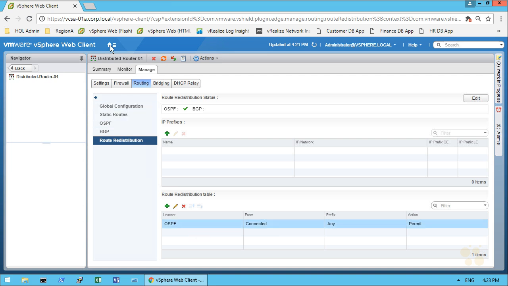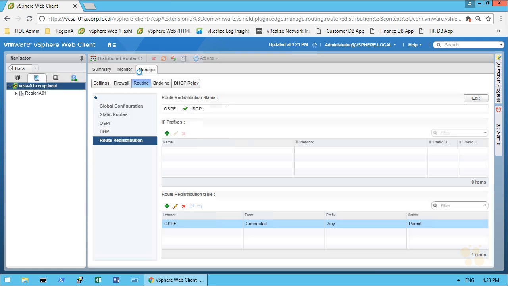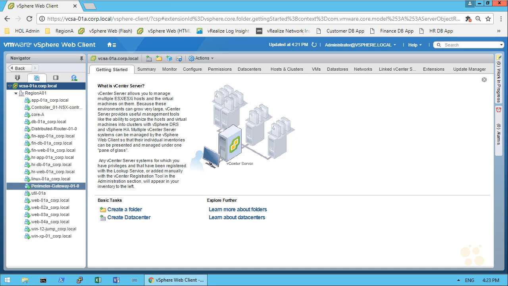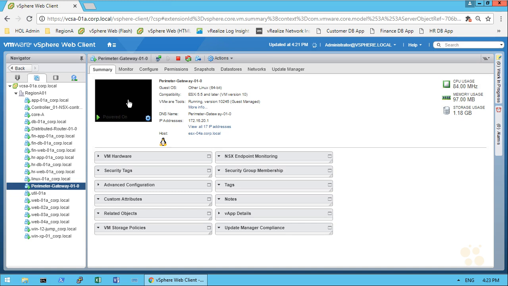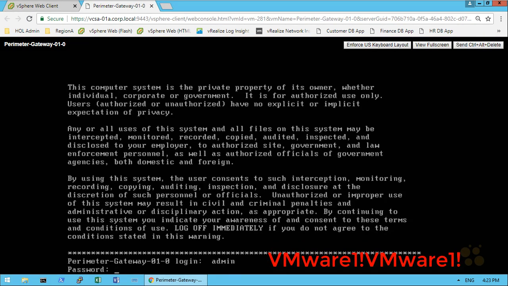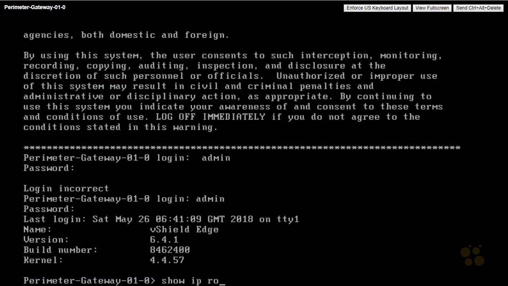Let's verify that our OSPF routing is functioning correctly. We'll head back to VMs and templates and let's just log into our routers. We'll expand region A1 and let's open up the perimeter gateway. And on the summary tab, we'll click the thumbnail to log into it. Spacebar to wake it up. Log in as admin with a password of VMware1! And then let's type in show IP route.